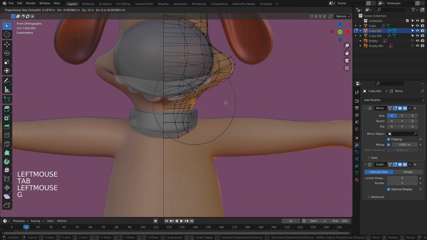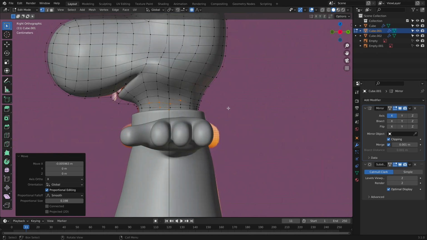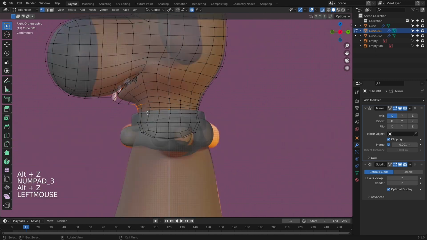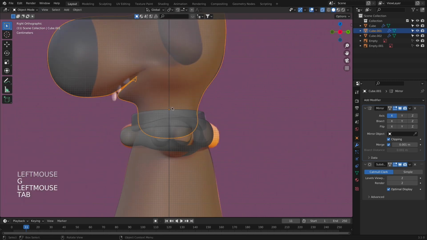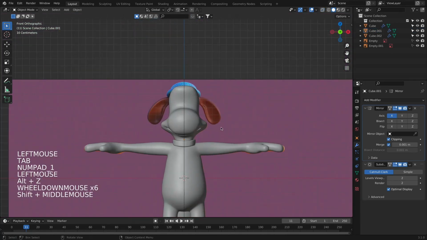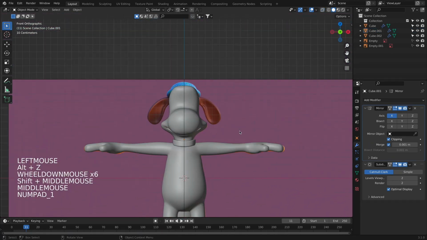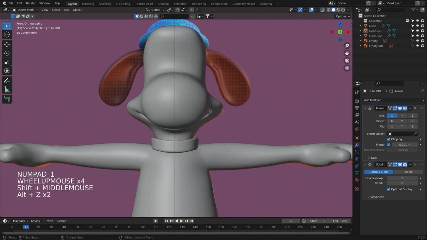Let's select the under chin. Let's move it back a little bit. Move this part to the front. And voila, here we have the necklace.